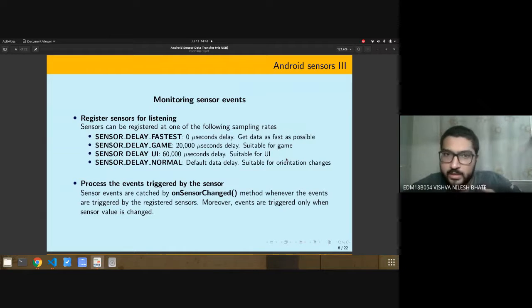There are a few parameters which you need to provide while registering the sensor. And one of them is basically sampling rates. The sensor framework provides 4 different kinds of sampling rate for data acquisition from sensors, which is sensor delay fastest, game, UI, normal. Each of these has a different sampling rate, which is written over here. Fastest is basically 0 microseconds, which is ideal, and it's not actually 0 microseconds, but it tries to get the data as fast as possible, and which is what we are using in our application as well. That's how you register your sensors.